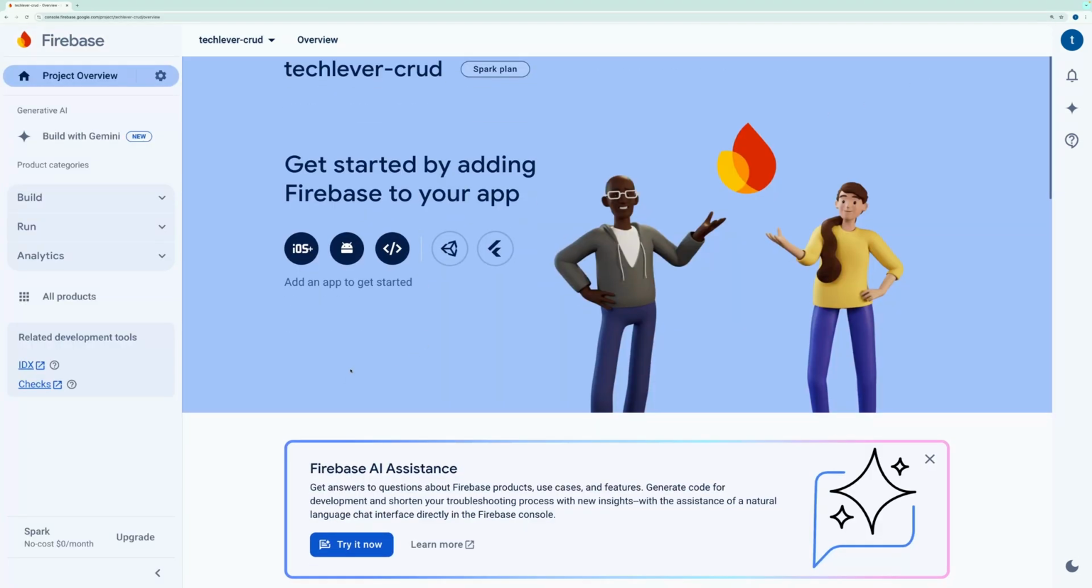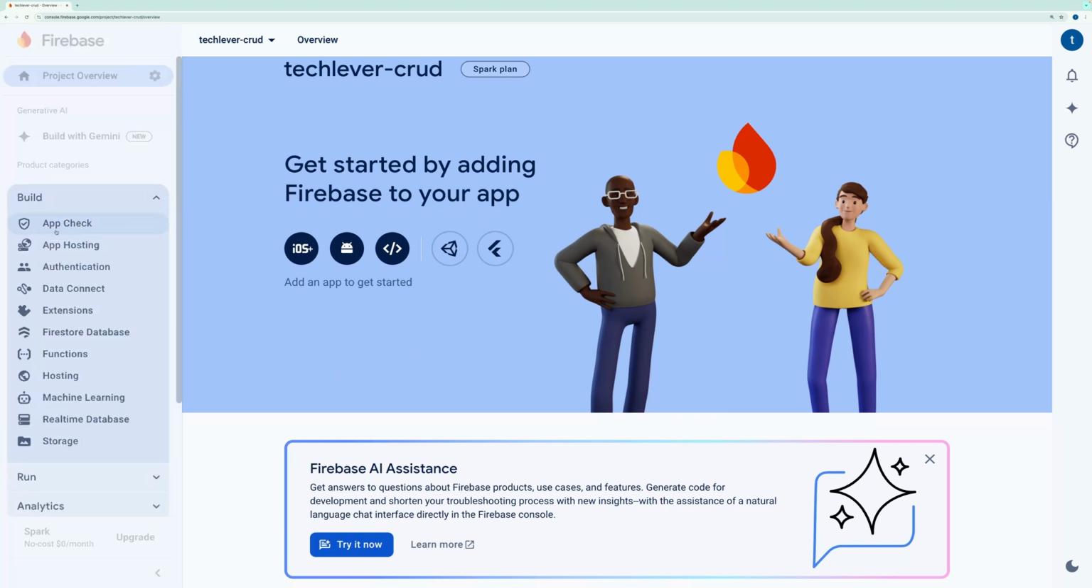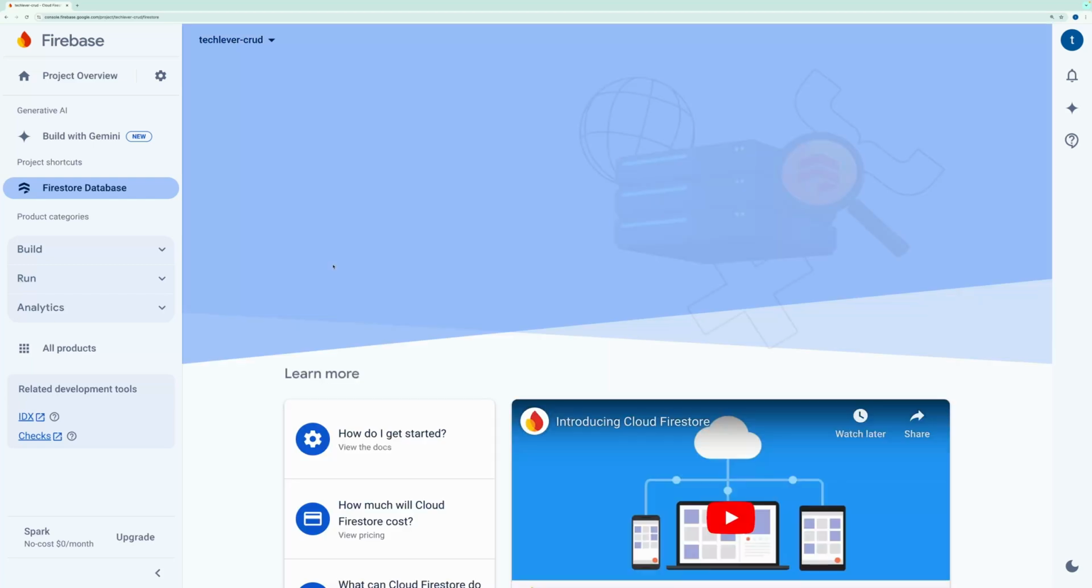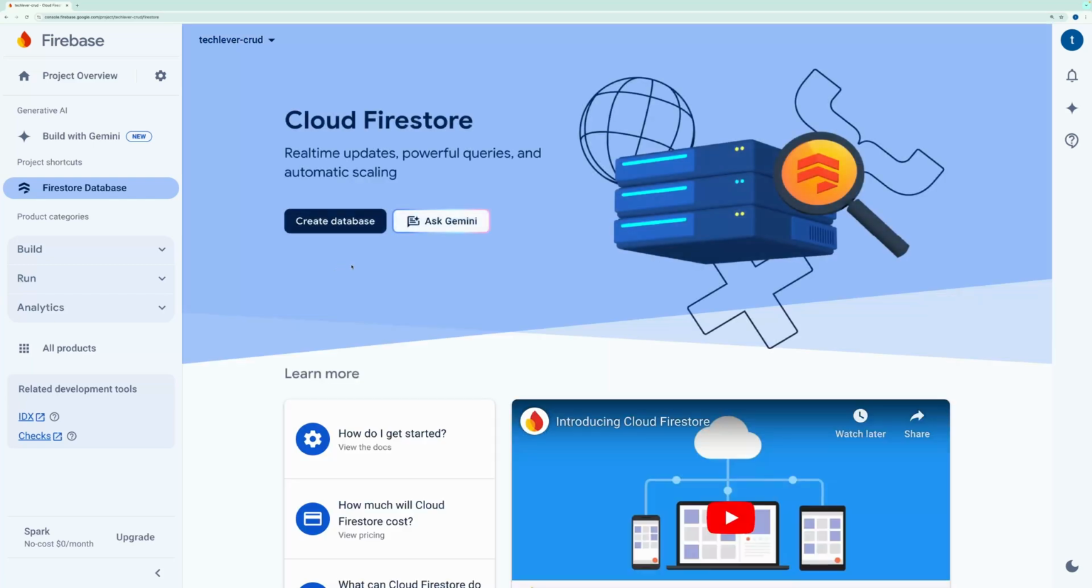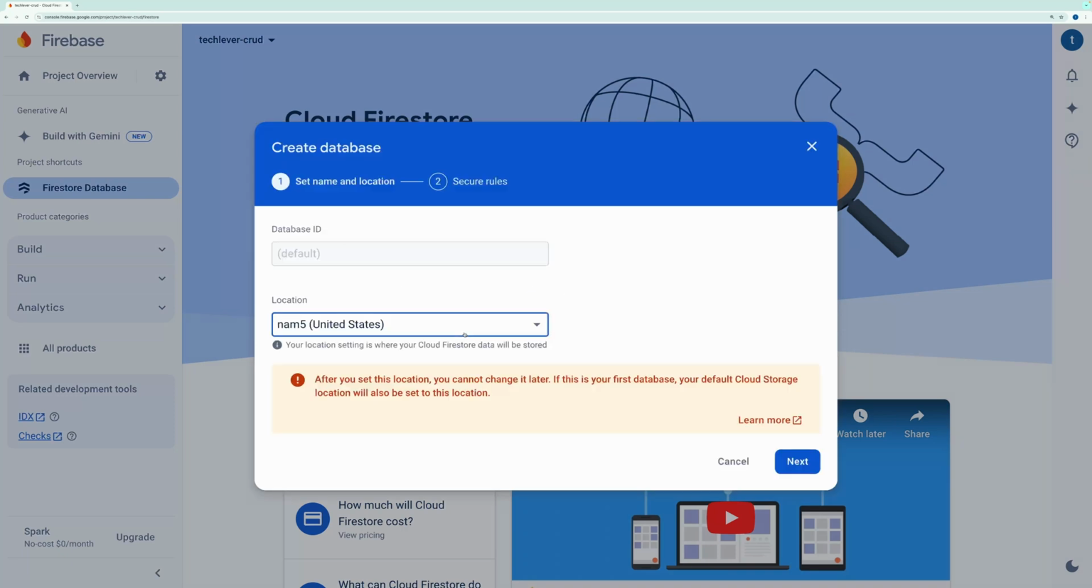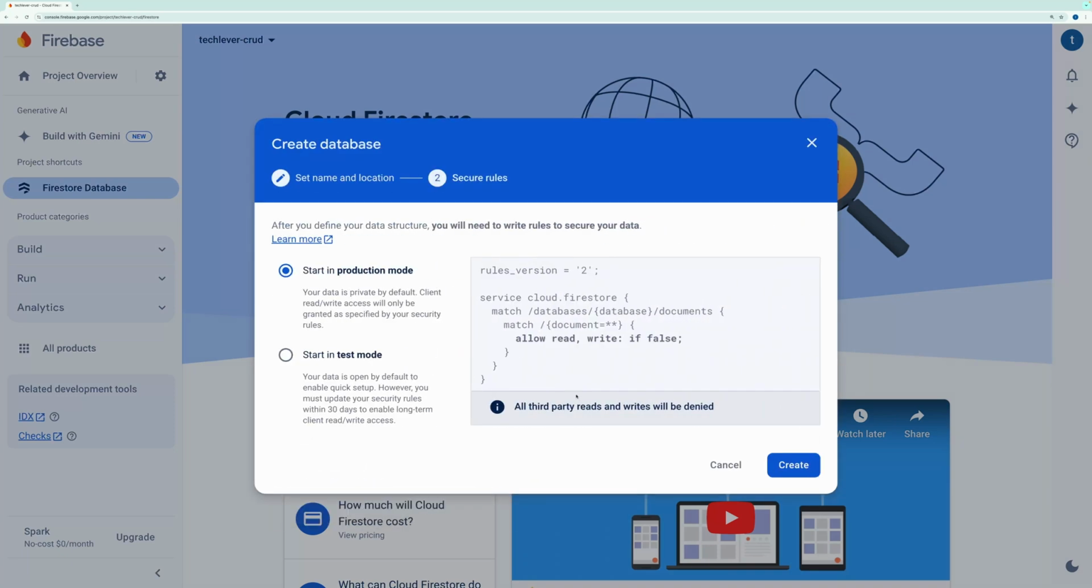Once the project is set up, go to the left navigation bar, click on Build, and select Firestore Database. Click on the Create Database button. Choose your location and select Test Mode to start.